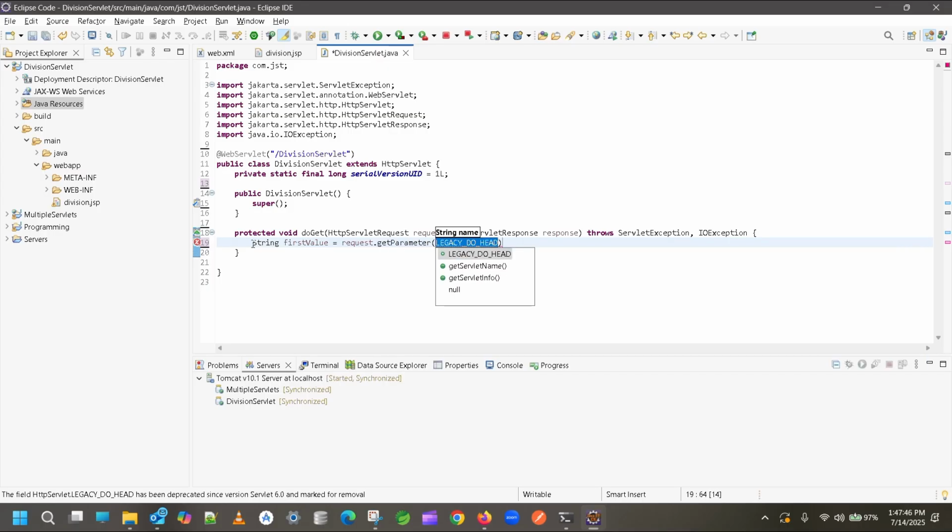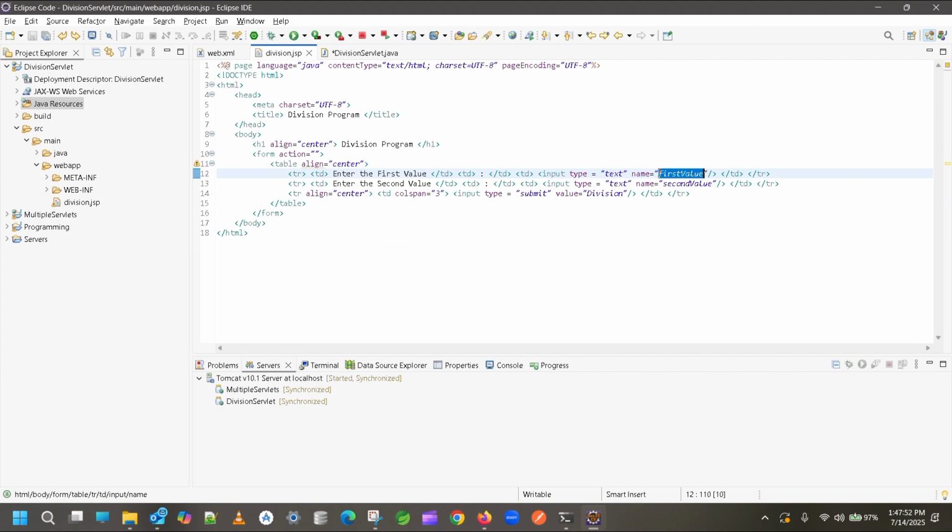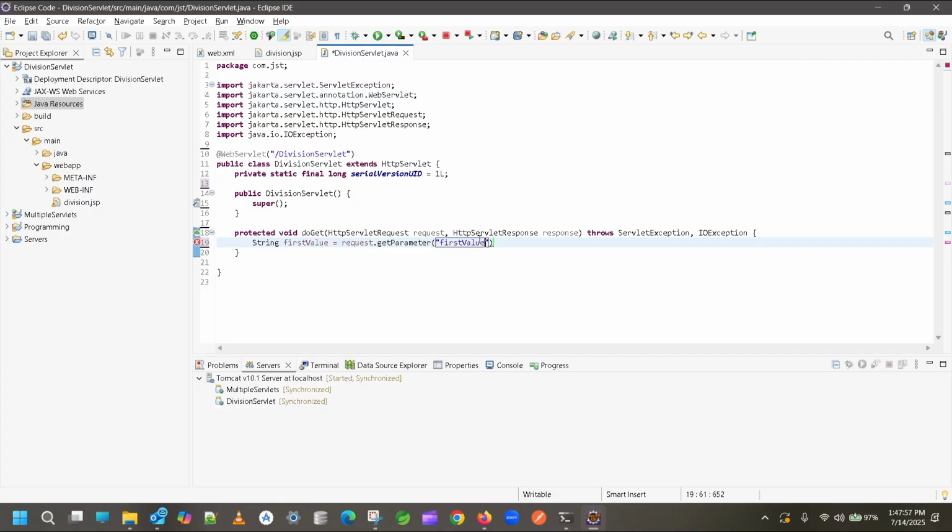Parameter. Get parameter: request.getParameter. You can go to this space and copy this one, and paste here. That means that is mapping the UI to the backend.